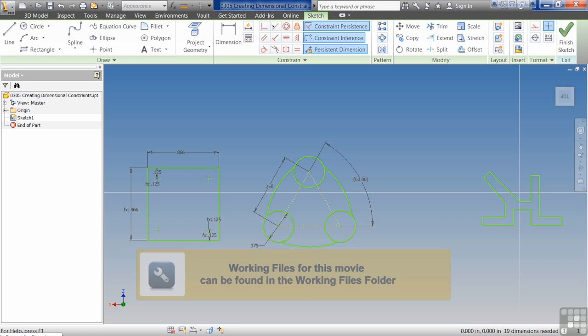In this exercise, we're going to be discussing dimensional constraints. We're going to be using the drawing 0305, creating dimensional constraints, give you some visual examples, and let's get started. Let's talk a little bit about what dimensional constraints are.